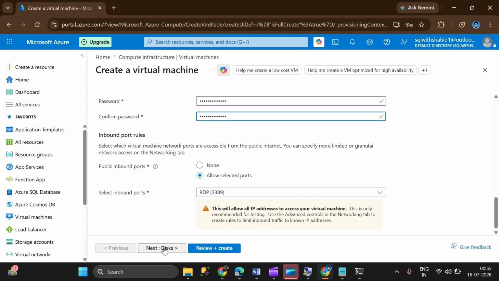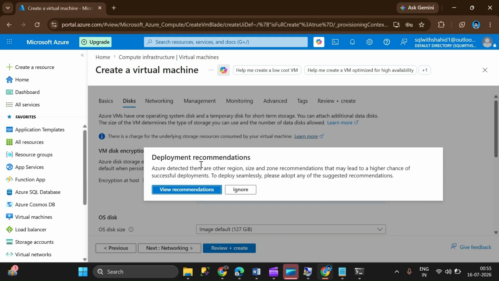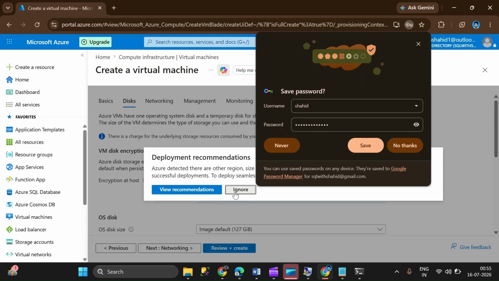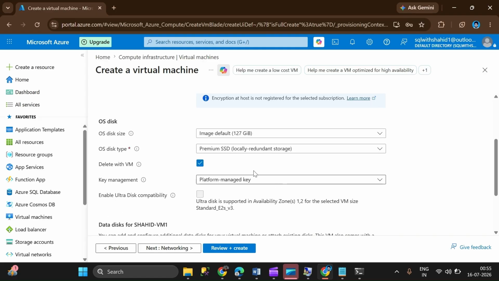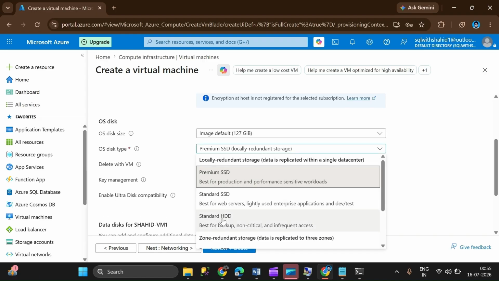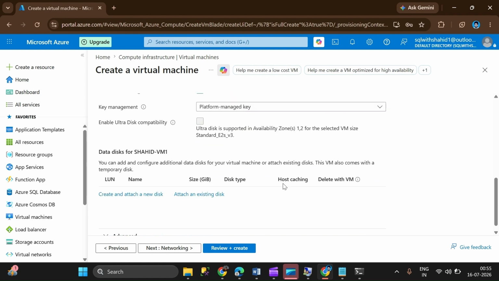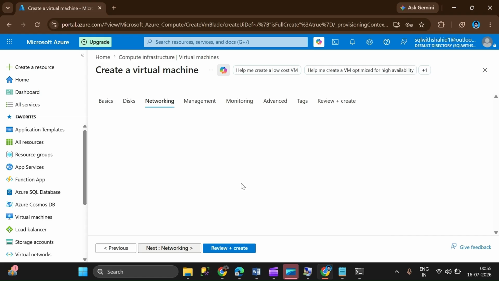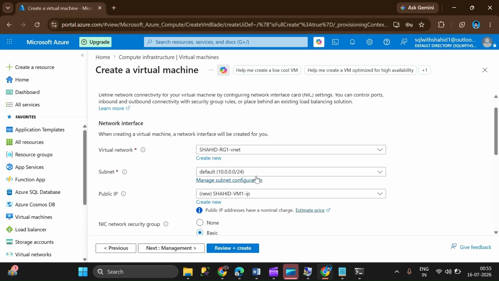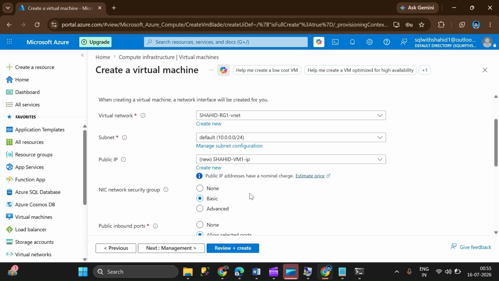So here, next, disk. In disk you have to go to HDD. Next, networking. Public IP you have to create. Without public IP you can't connect. With private IP you can't connect. You have to connect to that network, the Azure network, then only you can connect with private IP.